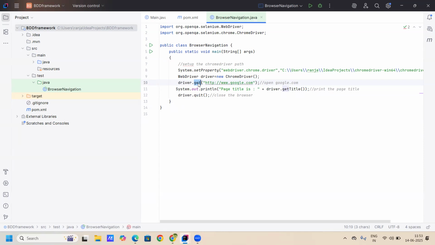So when you use only the close method, it will close only a single browser. When you use the quit method, if you have multiple tabs open in a browser, it will close all the tabs at a time. So till here we have learned. Now in today's class, we will see some more WebDriver methods.